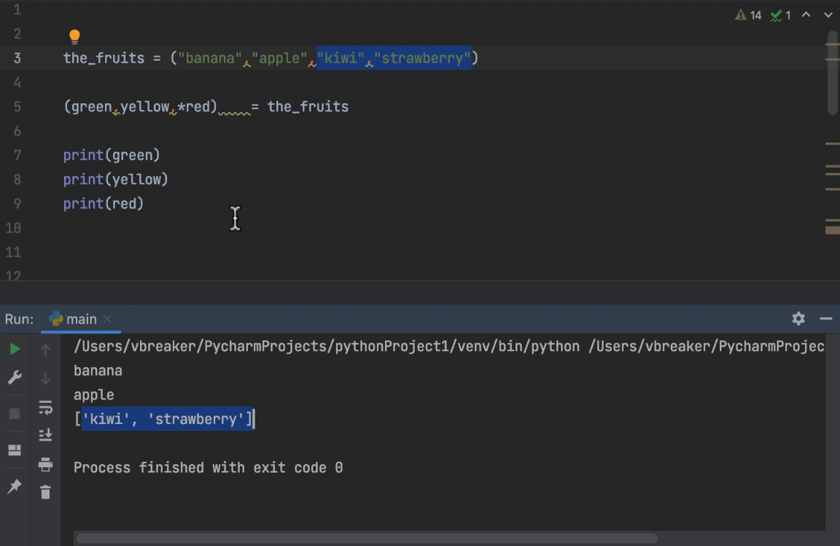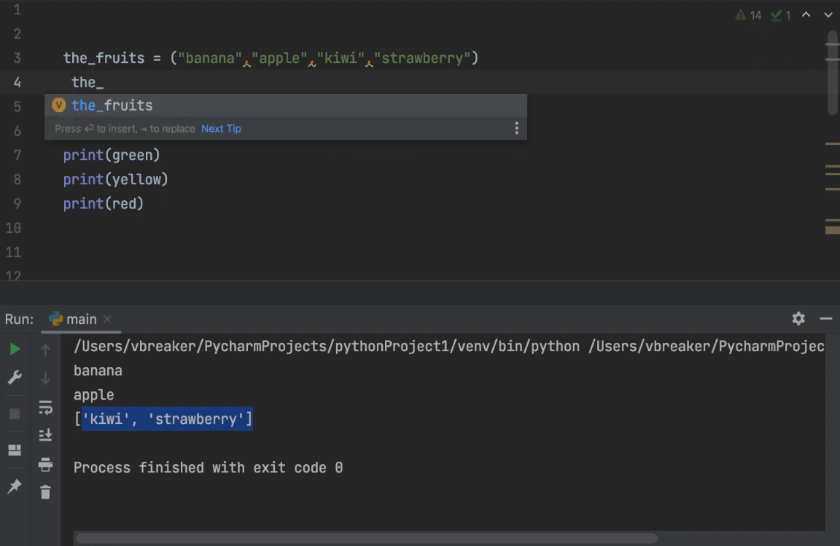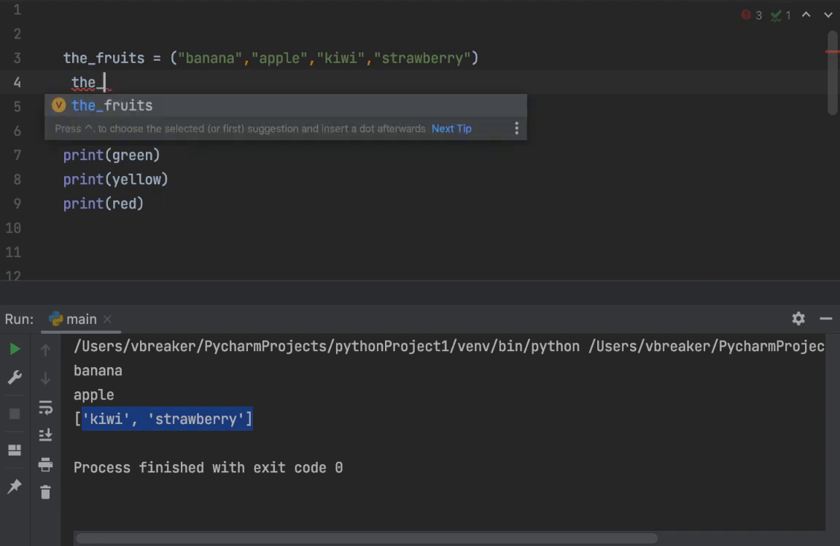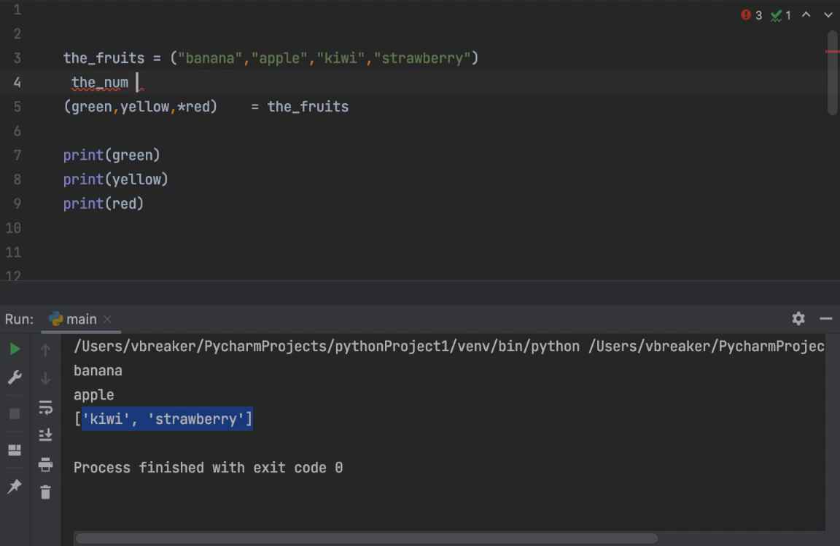If you want to also join tuples, it's the same thing like the way we did in the list. I don't want to make this video long, because it's kind of the same thing. All you need to do is to create another tuple, let's say the numbers, or num. Another tuple, 1, 2, and 3. Perfect. So you just add these two together.